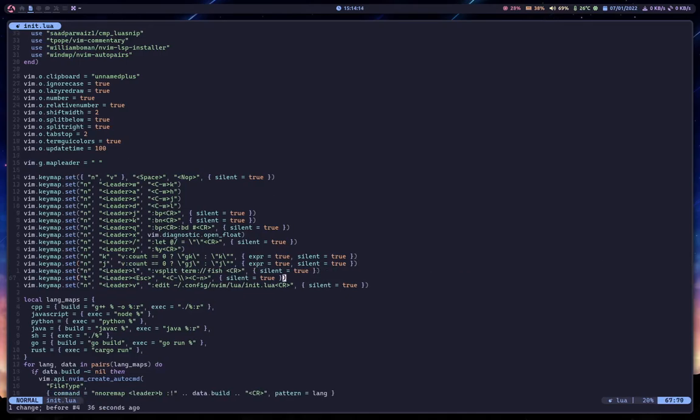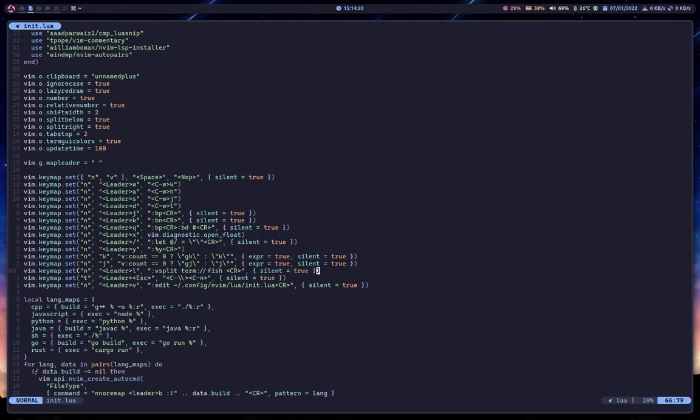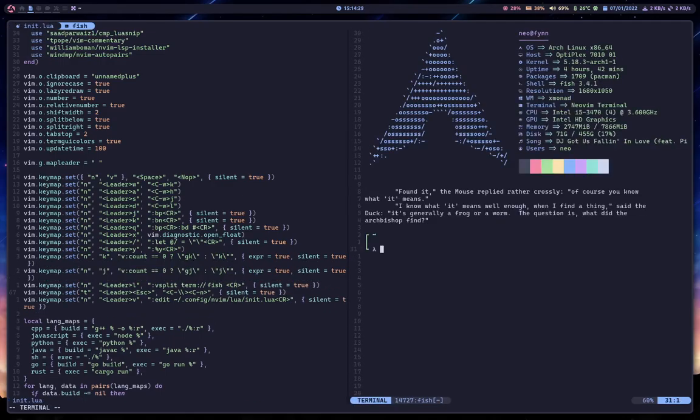Pretty nice. Leader L, it opens up a terminal. Pretty basic. Leader escape. What does that do? Oh yeah, in terminal mode. If I open up a terminal and I press space escape, it allows me to jump around with normal Vim commands. It basically exits terminal mode and puts me into normal mode.